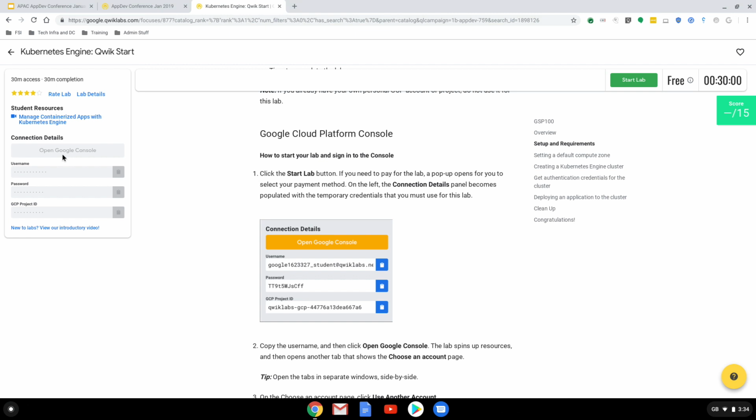Keep in mind, Qwik Labs is not a simulation. Qwik Labs is not a demo. It is the real thing. So you're actually using credentials that the Qwik Lab environment is preparing for you once you click that Start Lab button, to then be able to go in and log into a real GCP console and actually perform the steps that are mentioned in the lab.